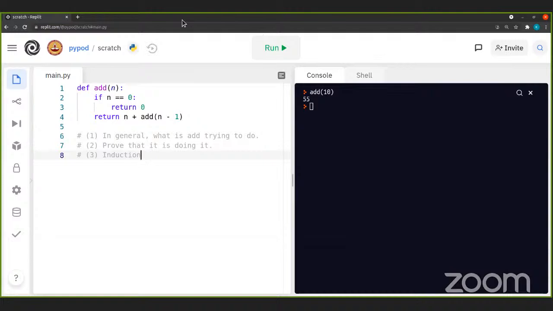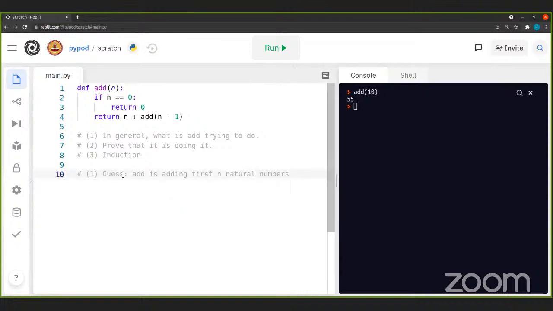Let me just quickly illustrate what I mean by this. Here I have a sense that this is trying to add the first n natural numbers. So my guess will be: add is adding first n natural numbers. Okay, this is my guess, add of n. Next, I will go ahead and try to prove if this guess is right or not.